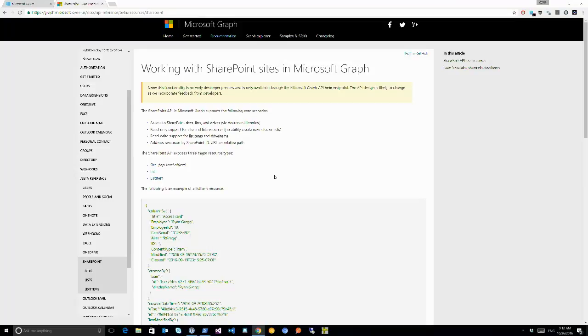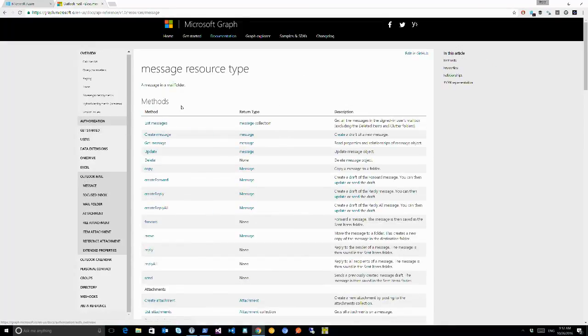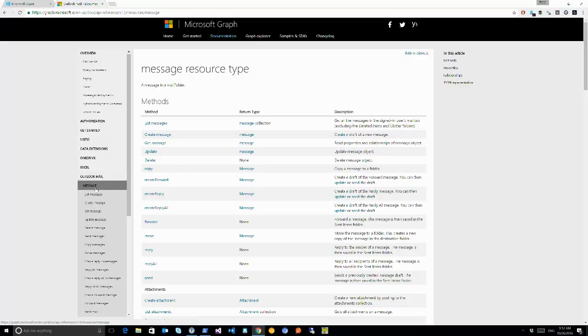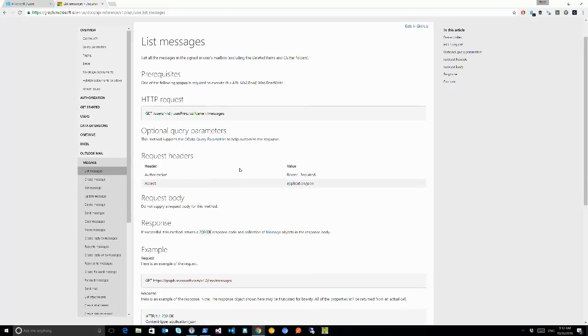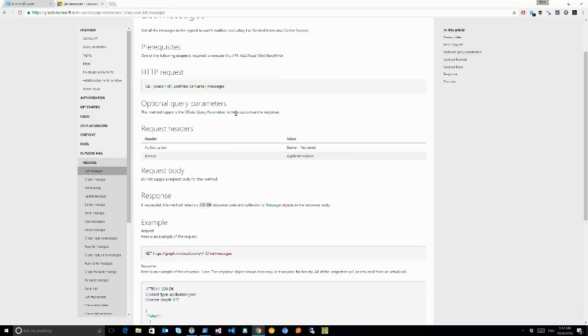So we can make queries against SharePoint now. In our case, we're going to be looking at mail. So we're looking at Outlook Mail, which gives me the ability to get messages. If you click on a particular type of thing that you're after, it gives you a list of the operations. In our case, we're going to be looking at how we get messages.